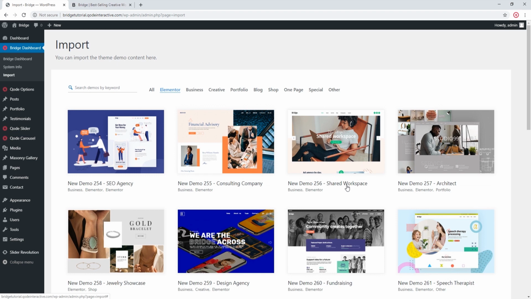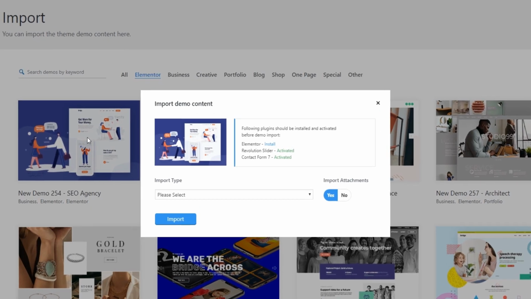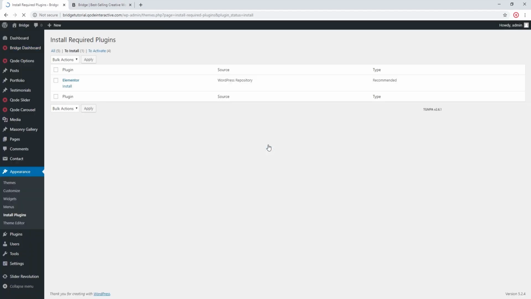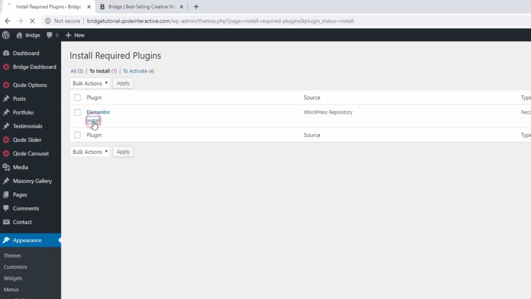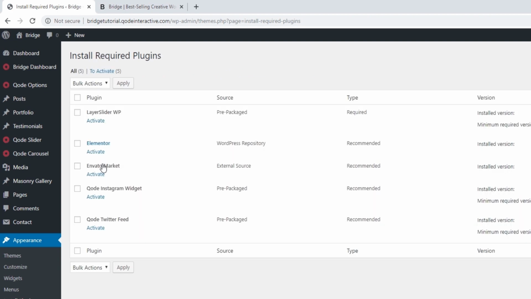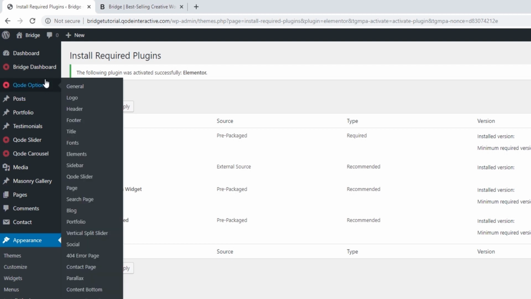So now I'm going to go ahead and import one of these demos that were built using Elementor. Let's click on this demo here. Over here, we can see a list of plugins that are required for you to install and activate before importing that particular demo. And as we can see, it's asking us to install Elementor. So let's go ahead and click on that. Elementor is installed, so I'm going to activate it. And now let's go back to demo import.